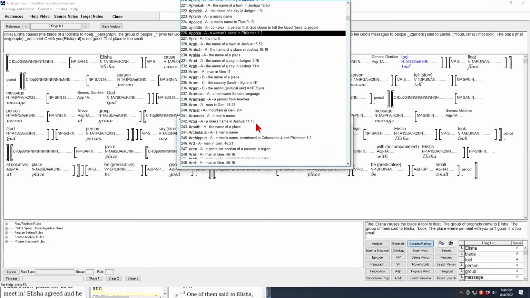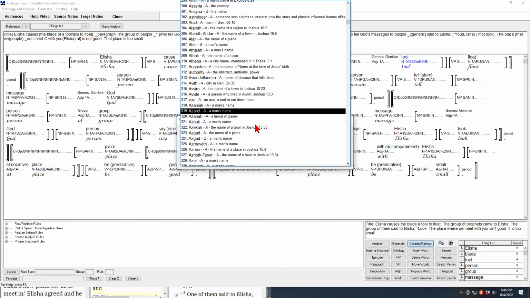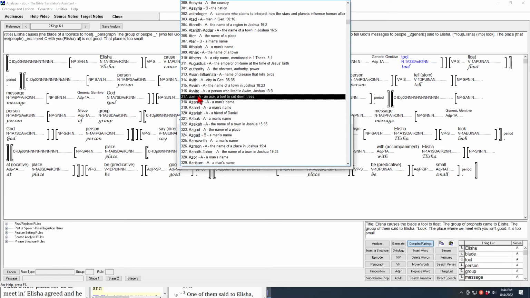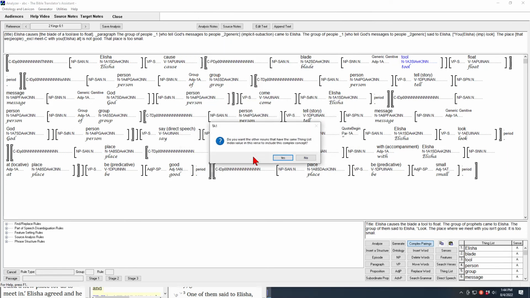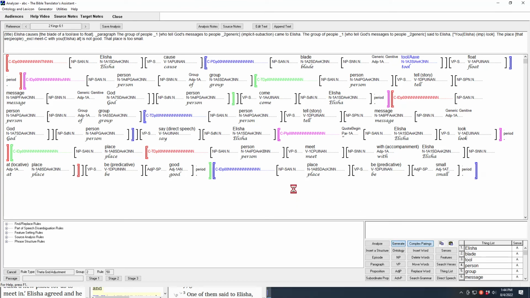Whoa, too many A's. I probably should have gone to B. Because, okay, axe. Do I want the other nouns that have the same list index in this verse to include this complex concept? I could say yes or no because it's only used once in this verse. But if it were used a number of times and you wanted to replace all of them, you'd say yes and it would replace all of them. That would be a really nice feature. So let's see what happens now if I click generate.